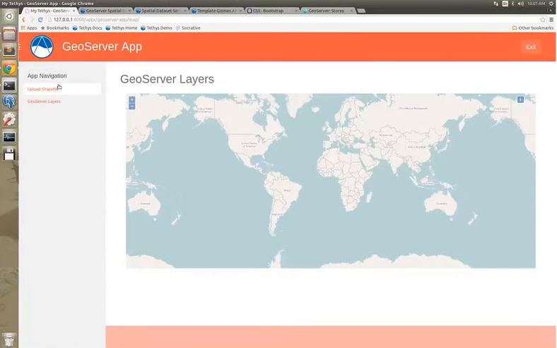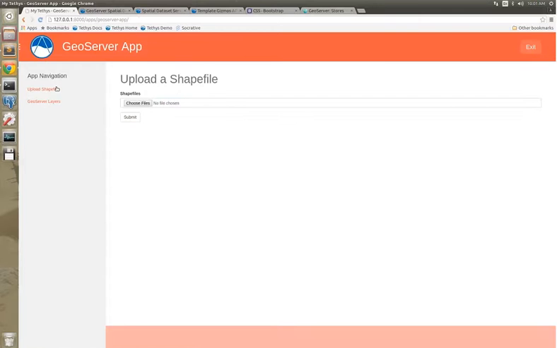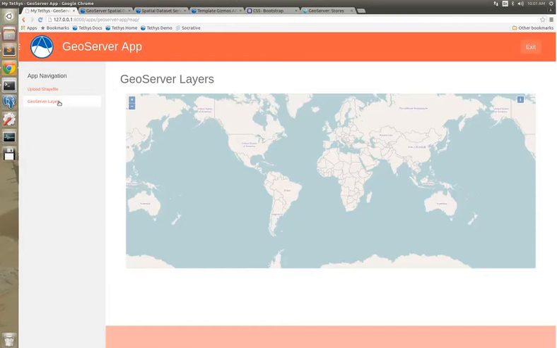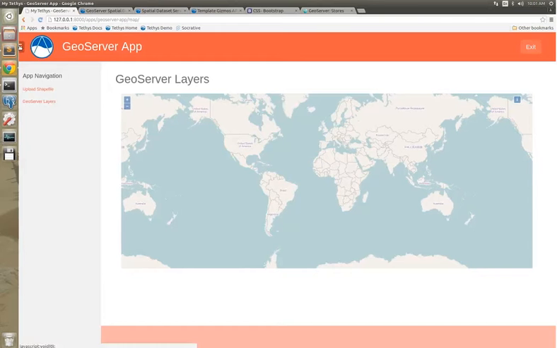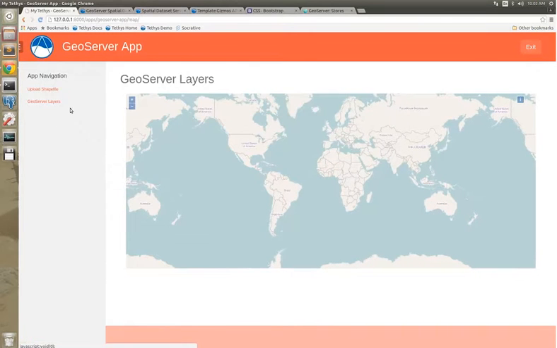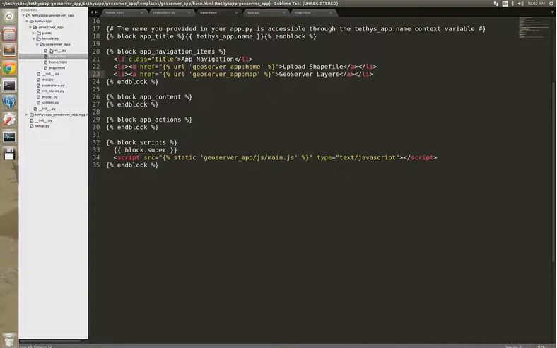Now you should see two links in your app navigation. One should bring you back to the shapefile upload page, the other one to your GeoServer layers. So that's kind of how you can start to build out your navigation and link to other pages on your app. Okay. Let's go ahead now and add some more logic to our map controller, because right now it doesn't have any GeoServer layers on it.